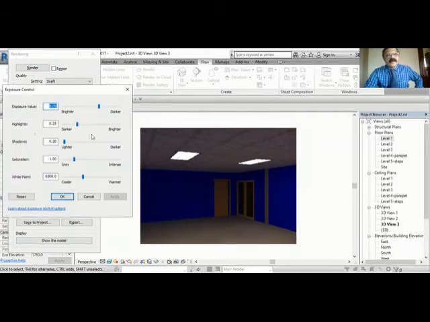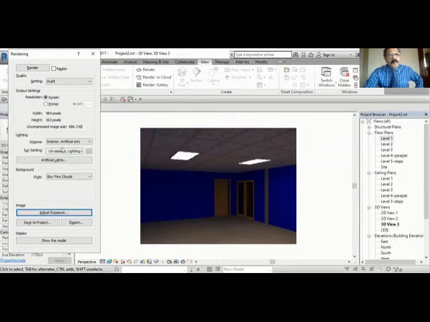You can adjust the inside. Now you can see the light. And there are so many adjustments for the light also you have to do. So many adjustments are there for light. Okay. So this is for interior.